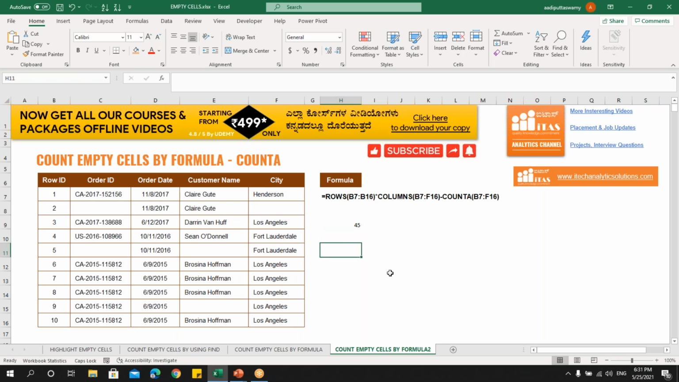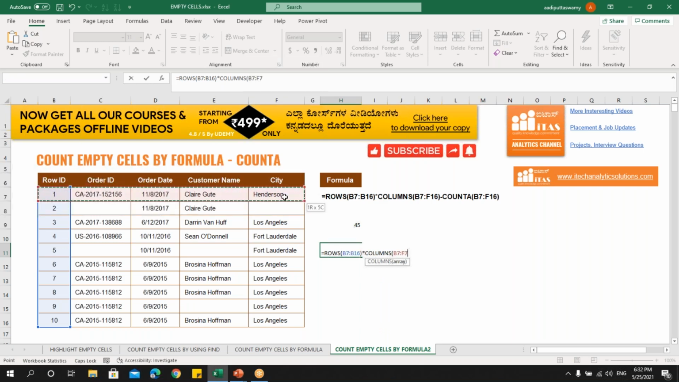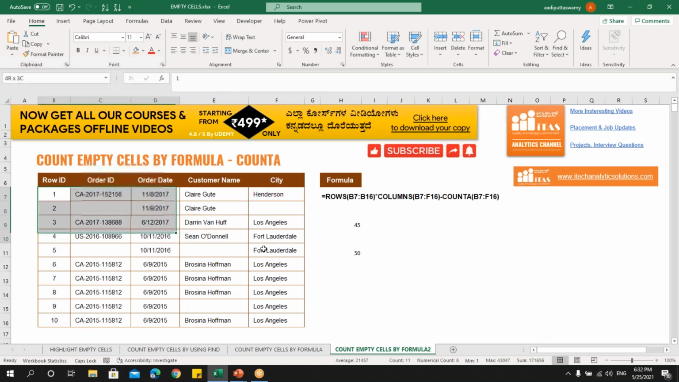Next step, what we'll do is we'll say equals, we'll count the number of rows, close bracket. We'll get the number of rows. We'll multiply this with the number of columns. I will select this for the number of columns, close bracket, enter. Now I will get the number of cells available in this range, that is the number of rows multiplied by the number of columns will give the total number of cells in this range.